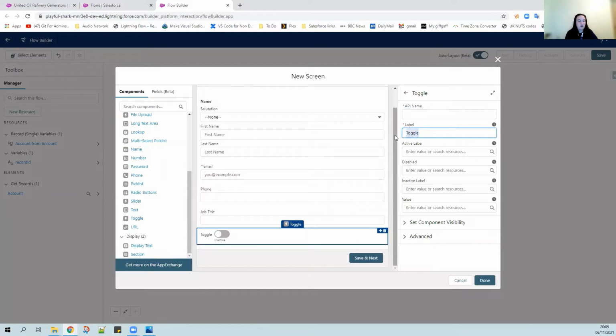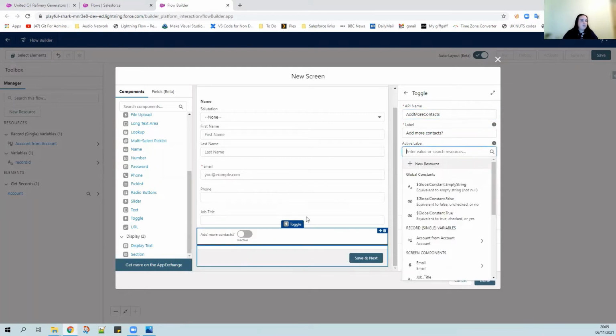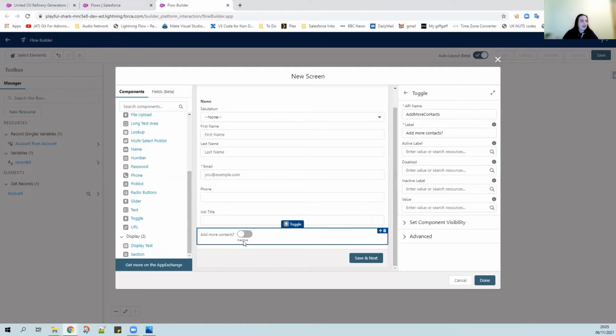I don't want the label to be toggle. I want the label to be add more contacts. And this time, I've also got to give it an API name. Currently, when my toggle is inactive, you'll see that it actually says the word inactive underneath. Well, that's not very user-friendly, is it? When it's inactive, I actually want this to say no, i.e., do you want to add more contacts? No. So I come over here to the inactive label, and I'm going to type the string no.